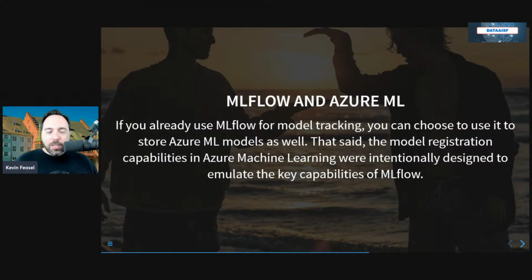Now, as I've explained all of this, if you're already using MLflow, maybe you've got Databricks set up, you're familiar with it, you can use this with Azure ML. So you could have an MLflow server, and Azure ML can communicate with it, send information to it, and display information from it.